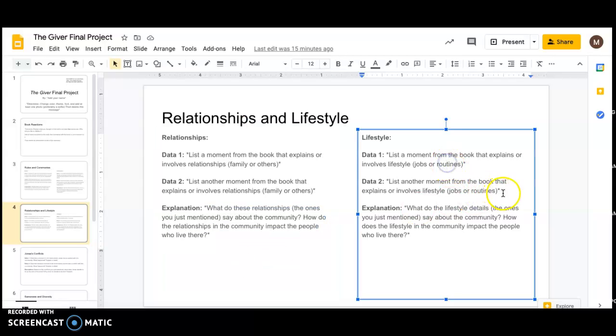Same thing, lifestyle. 2 data points about lifestyle. This can be a routine. You can talk about the dreams. You can talk about sharing feelings. You can talk about jobs. But just 2 examples with specific details, right? So for example, if you tell me every morning they have to share their dreams, that's not specific enough. I want to know an exact moment where a character shares and what their exact dream was. So be specific. And then you'll explain here.